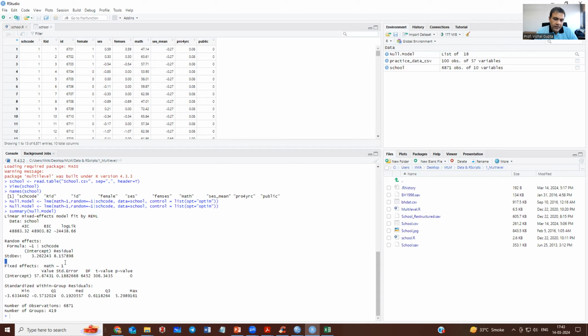Now comes the fixed effect. You see, math regressed on 1. The intercept value is 57.67. The standard error is this, the degree of freedom is this, the t value or the t stat, and it is highly significant, p less than 0.0001, whatever you want to say. Now what is the interpretation of this? What is this? Gamma 00. Very good. This fixed effect of the intercept is nothing but gamma 00.